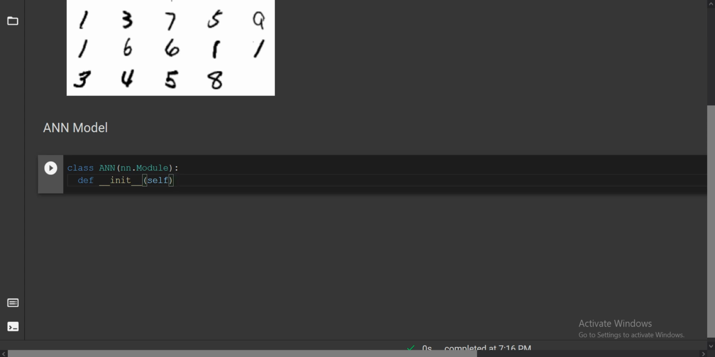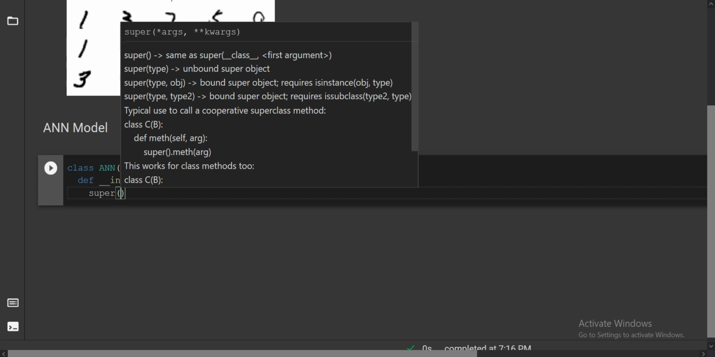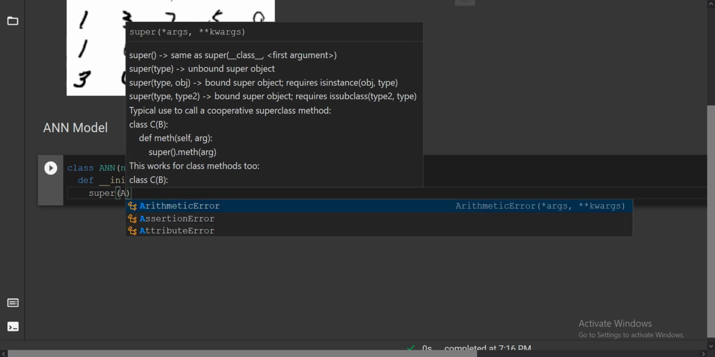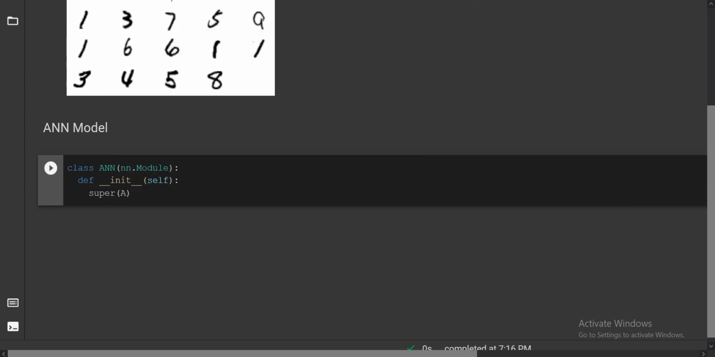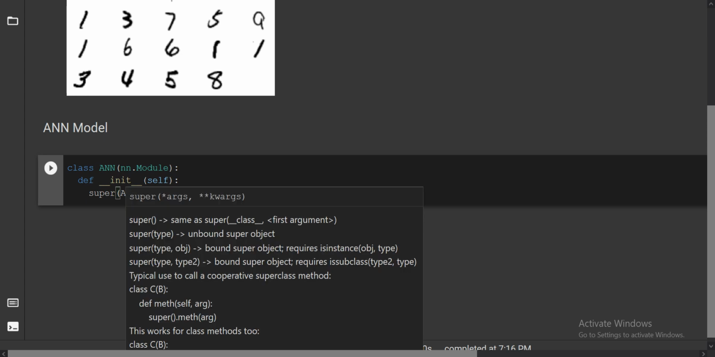Then after that you will use the super keyword. I think you know about the super keyword. Super keyword is basically when you want everything from the parent class, like you are inheriting from nn.Module, then you will use the super keyword. It will make a virtual object of that nn.Module. That's it.